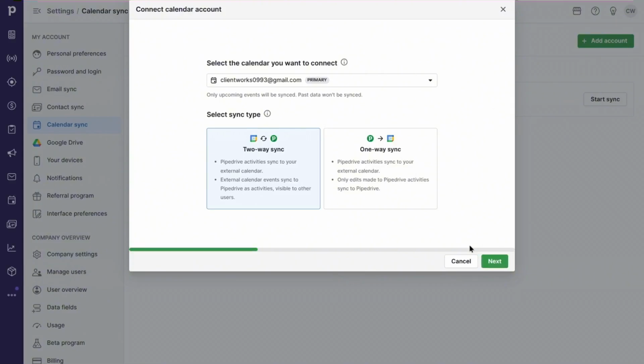Why is two-way powerful? It removes duplicate manual work. Without it, you might update Pipedrive manually every time you move a meeting elsewhere. With two-way sync, there's less admin work, better meeting accuracy, and fewer forgotten changes.